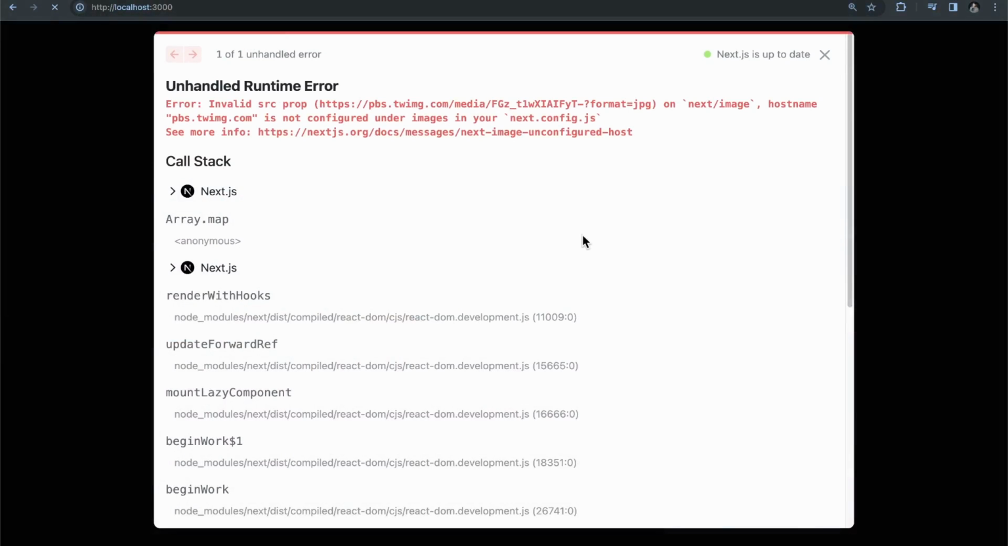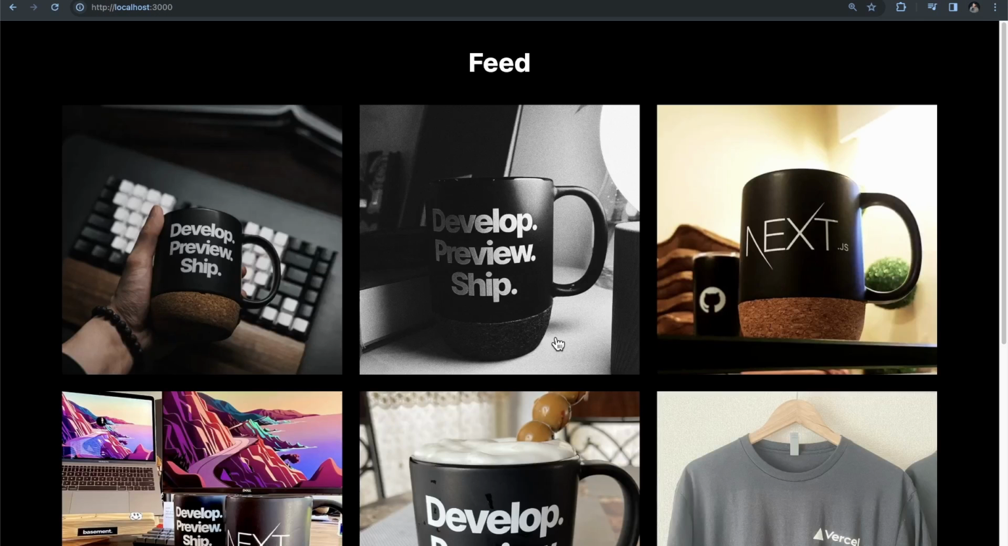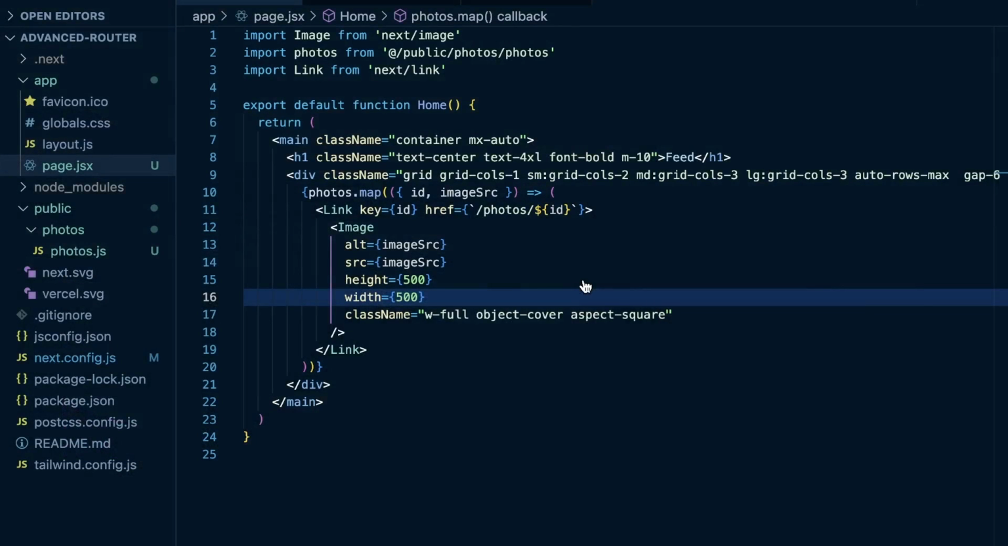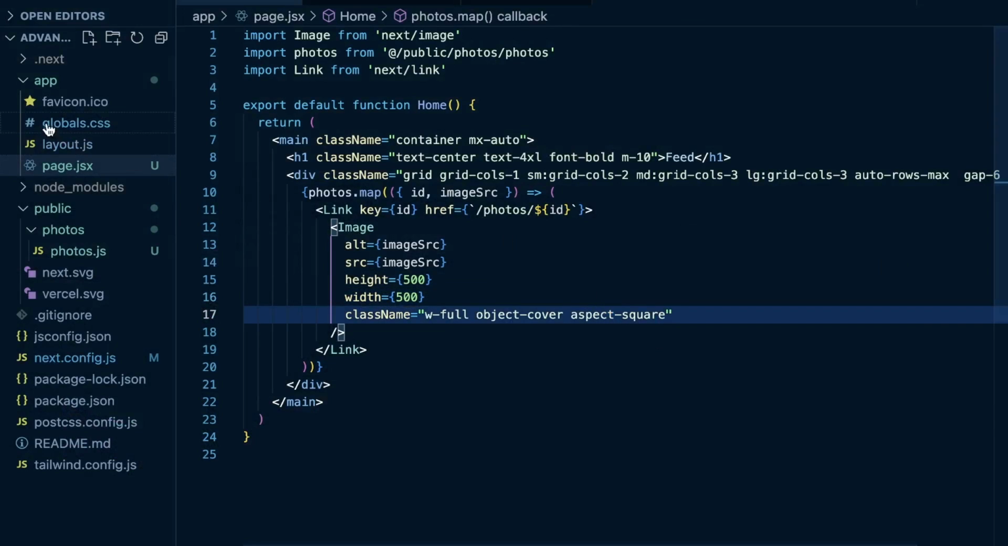And if I refresh this, we do indeed see some images here. So the goal is we can click on these images. We see a pop-up of the image and it intercepts our route and shows our different pages in parallel. So let's come back to VS Code and let's go ahead now and add the route intercept.